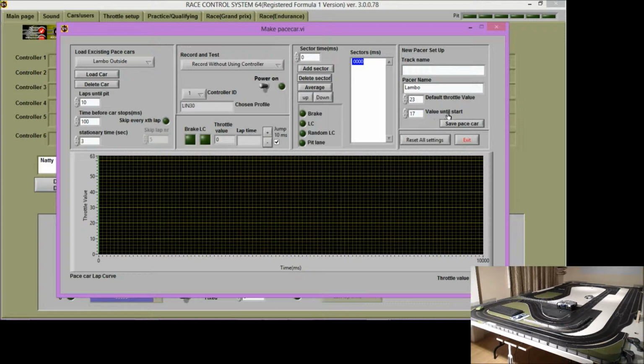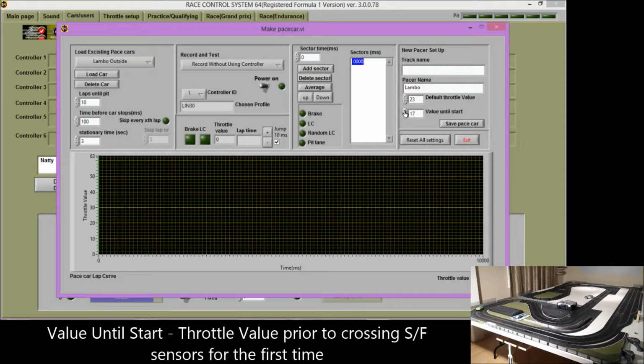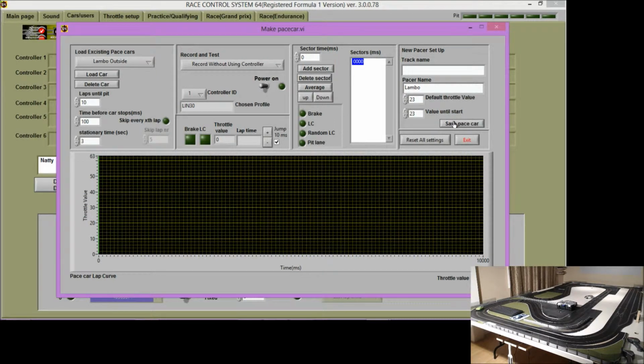Set that to 23, the value until start. You can have that different to the default throttle value if you like. We're then going to save that pace car, and then we're going to load our existing paced cars. So now we can see we've saved that the Lambo is existing. So Lambo and load.